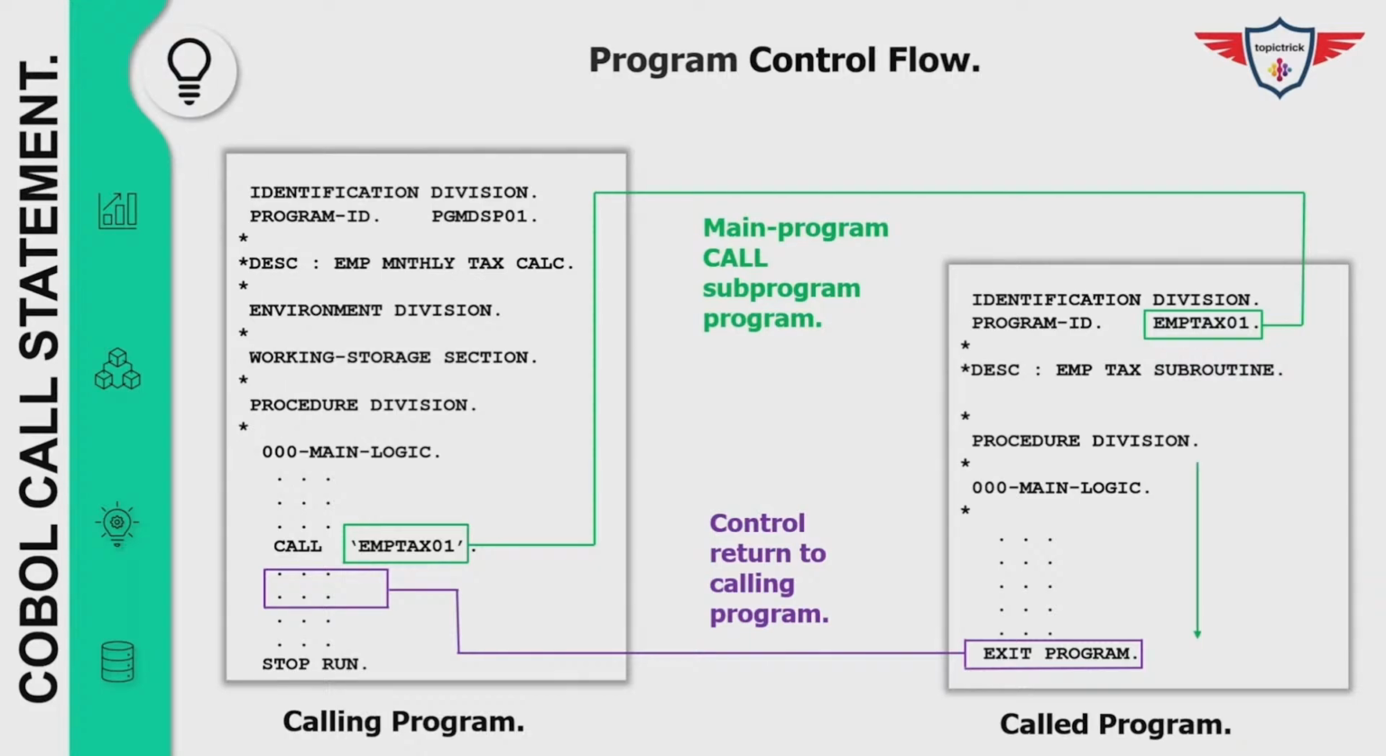The important thing that you need to remember is that you should never use stop run in subprograms because it will terminate the call. So that is why you always use exit program or maybe go back statement.